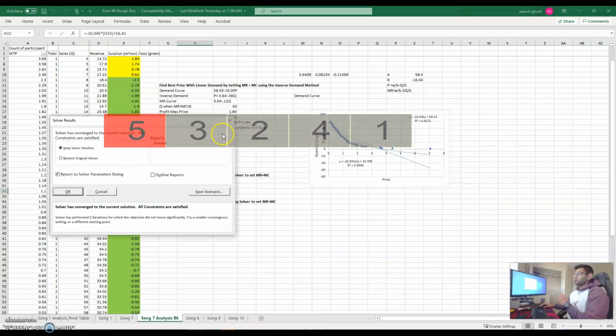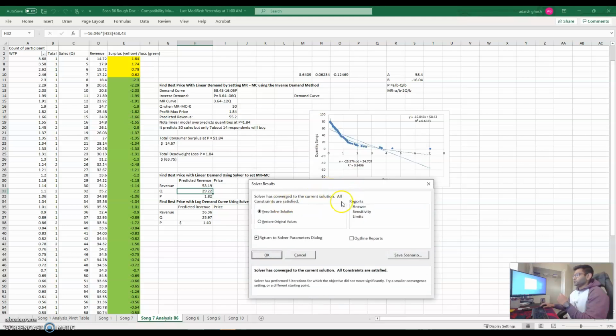Solver says, hey, we've converged on a solution, all constraints are satisfied, right? And so look at that number. Before you click OK, look at that number. Does it make sense? Did it do anything crazy to the rest of your parameters? If it does make sense, keep Solver solution. I don't want to return to the parameter dialog. Now, if it's trash, click Restore Original Values, and then reopen the Solver parameter dialog.